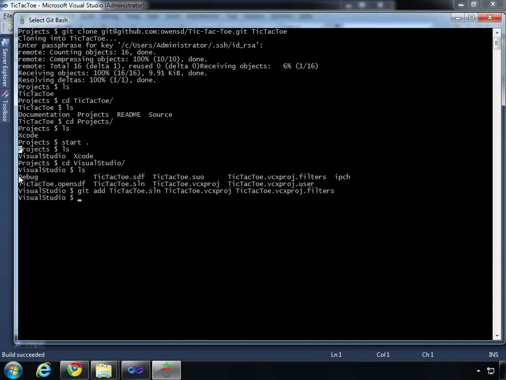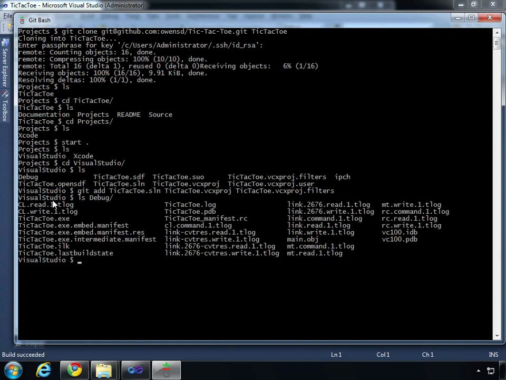That's lovely. VM's messed up with my positioning. But the debug folder right here is where the output is. So we can look into debug, and you can see that we do in fact have all the output for our project and our tic-tac-toe executable. As you can see, there's a lot of stuff that got output.